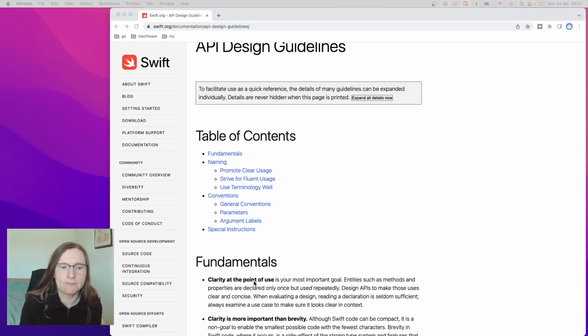The first one is clarity at the point of use, and clarity is more important than brevity. Sometimes you tend to write very short code with a super nice algorithm. You feel really fancy because you put it in such a short and compact way. But it might not be the best thing for somebody else who needs to understand it, because it might be short and very complex. So if you have the choice, it's better to go for clarity.